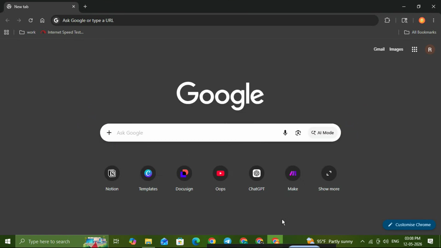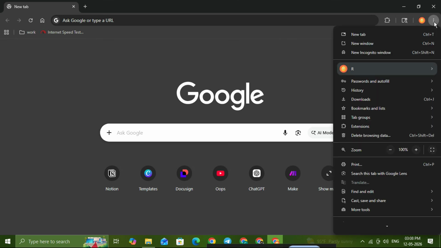First, open Google Chrome on your PC. You can do this from your desktop, taskbar, or start menu, just like you normally would. Once Chrome is open, look at the top right corner of the browser window. You'll see the three dots menu, which is the main menu for Chrome settings and options. Click those three dots to open the menu. From the list that appears, find and click New Incognito Window.